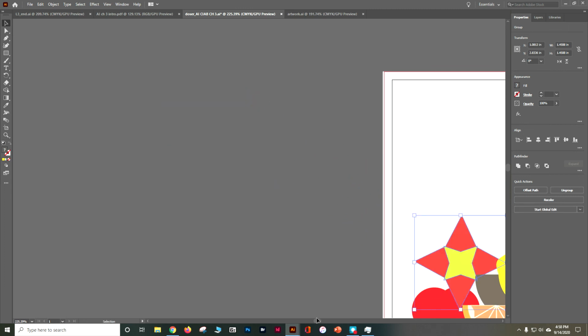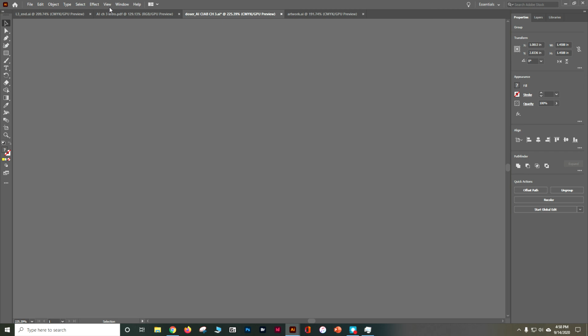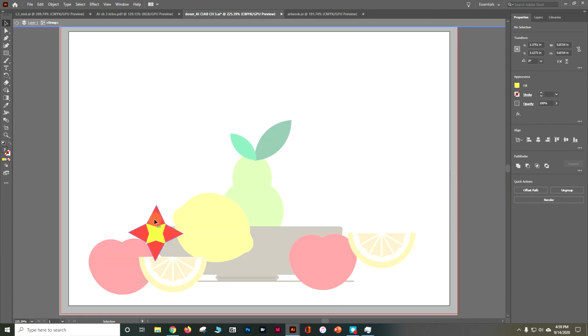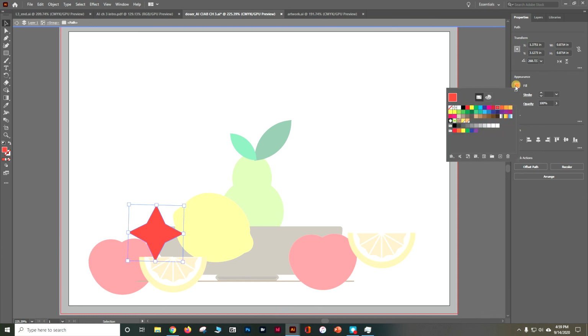My flower is a bit large and obnoxious. Oh, I lost my pasteboard view. Fit artboard and window. I'm going to go ahead and make that a little bit smaller. Maybe I don't like the red, so I can double click it, go back into the isolation mode, and change that fill. Maybe you want to go ahead and make it white.